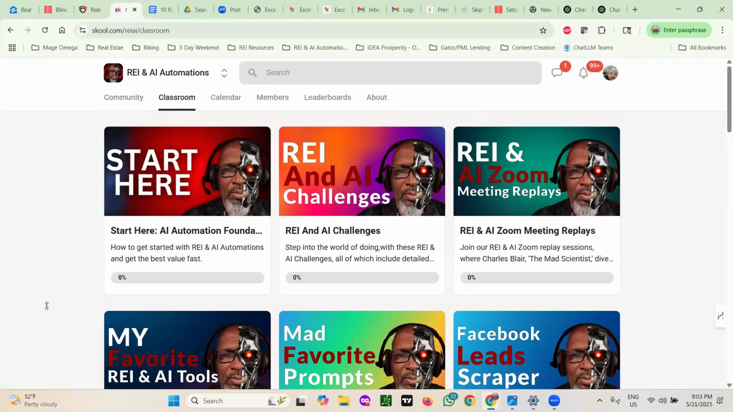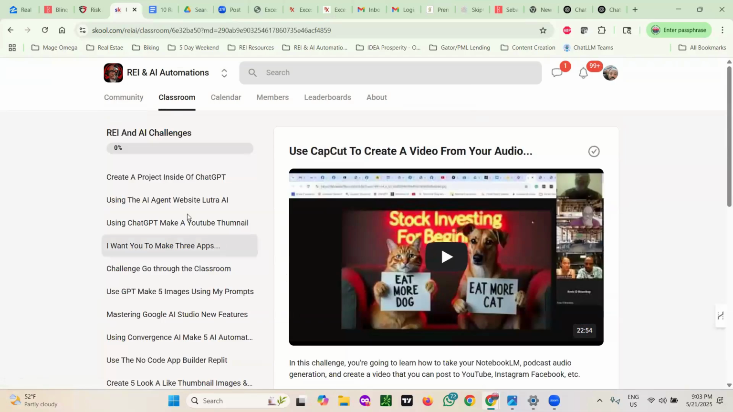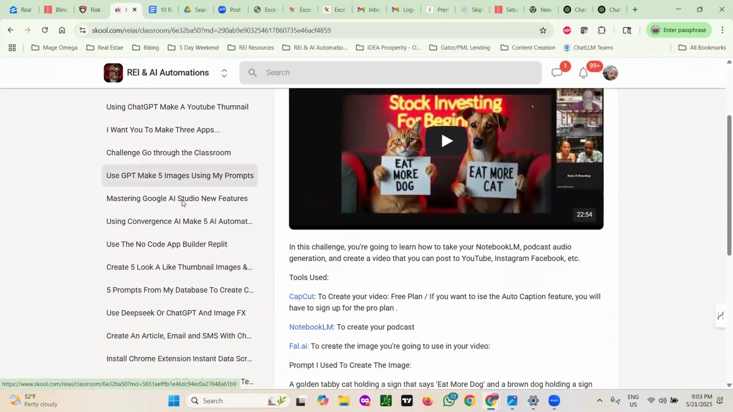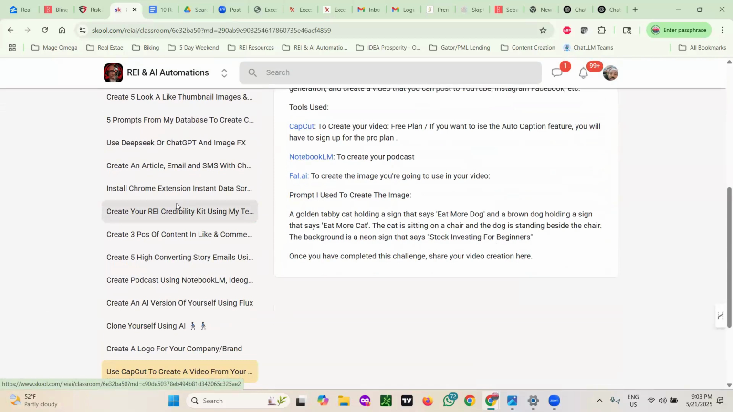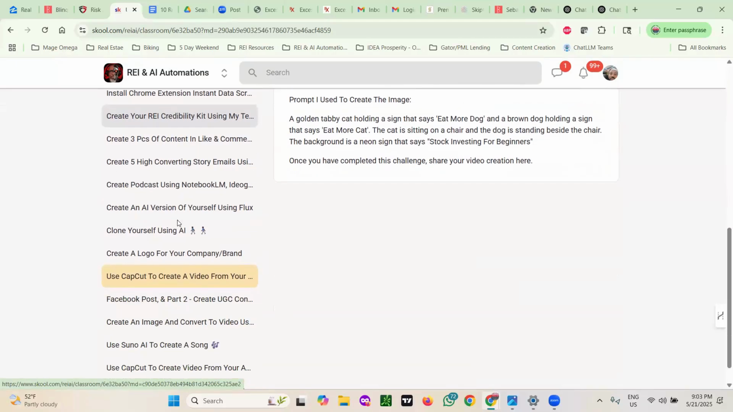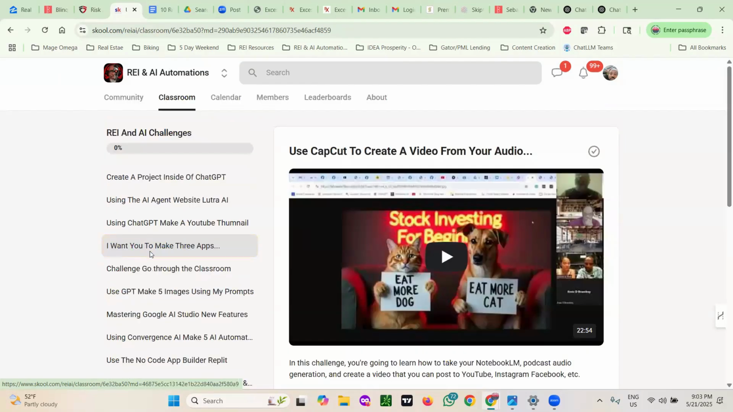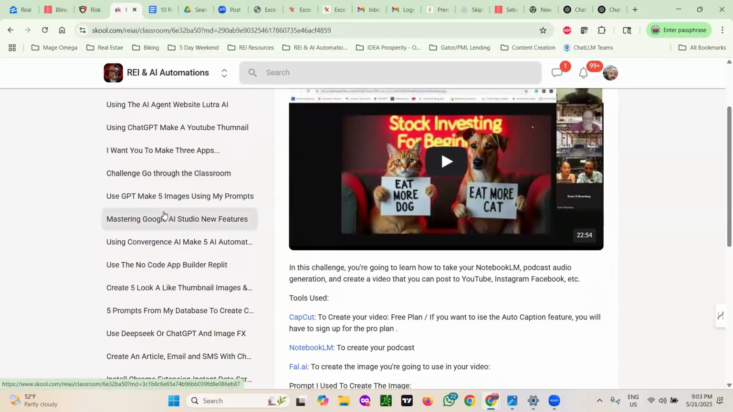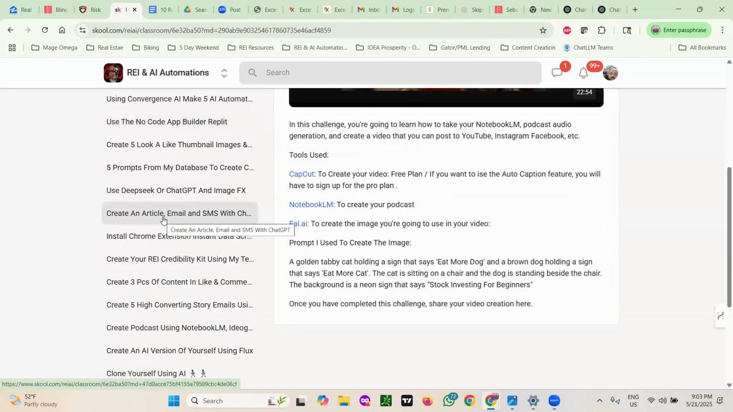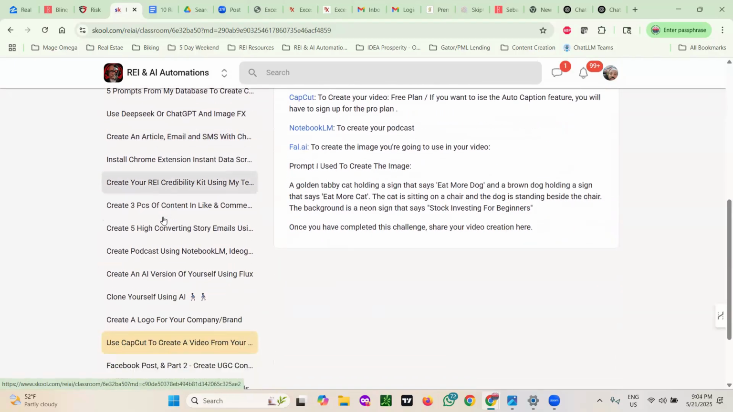If you go in here, you'll see REI and AI challenges. That tab right there gives you all the past challenges. Think of the past challenges as actually doing AI work, using AI to do work. That's what the past challenges are. So we got a boatload of challenges built around business flows, automations, image generation, and the whole nine yards. Look at the challenge, and it shows you how to use it, but then it tells you to go and do it with instructions on how to do it. That's what that challenge classroom is all about.